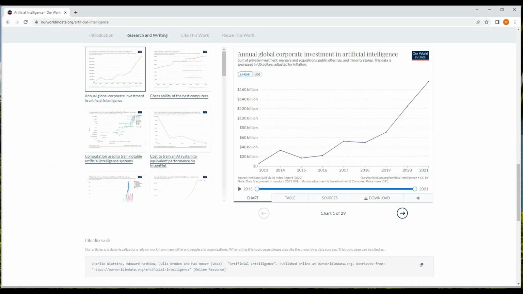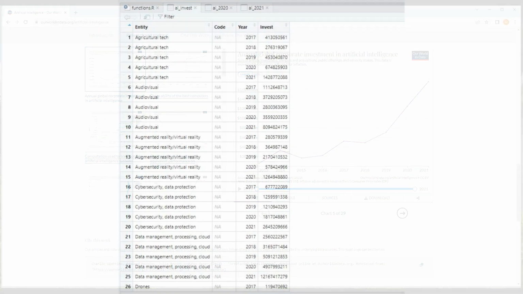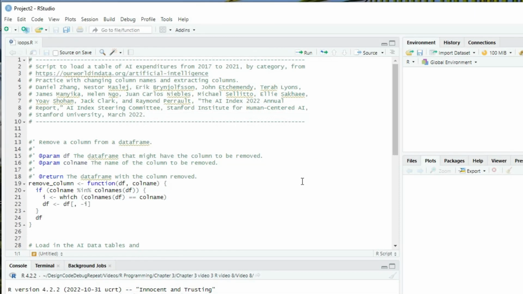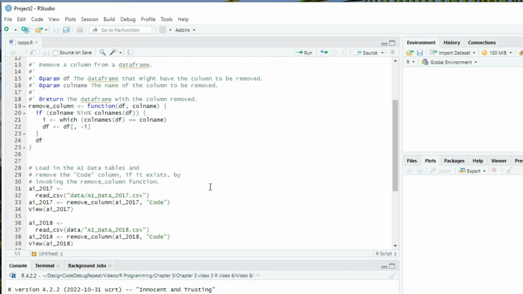This script works with our AI data, a table of investments in different categories of AI research for the years 2017 through 2021. In the last video, we wrote a function called removeColumn that will remove any column from any data frame, if the column is in the data frame, and return the modified data frame. We used this function to remove the code column from our AI 2020 and AI 2021 tables. And now the problem is, this still requires me to call the function for all of the tables that I read in, even if there are hundreds of tables.